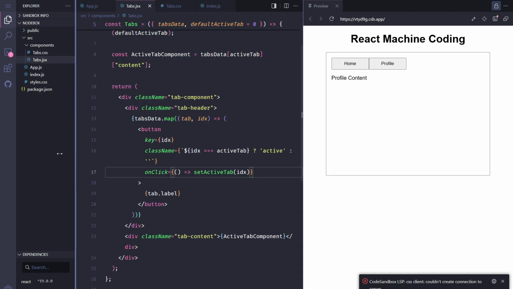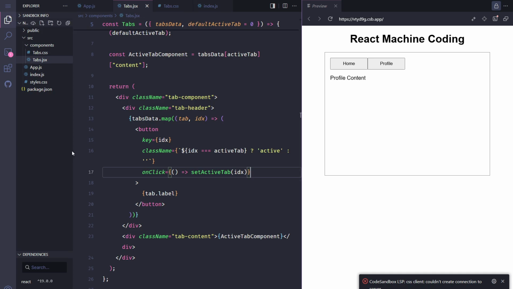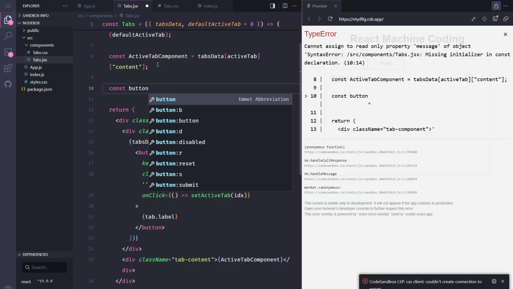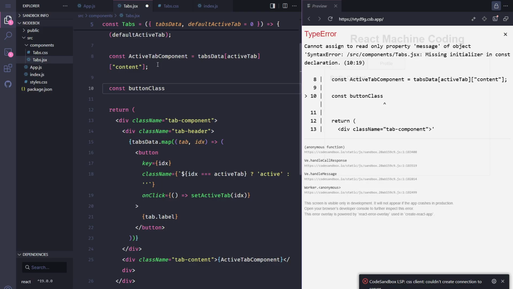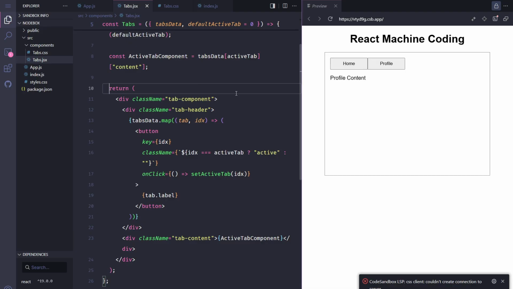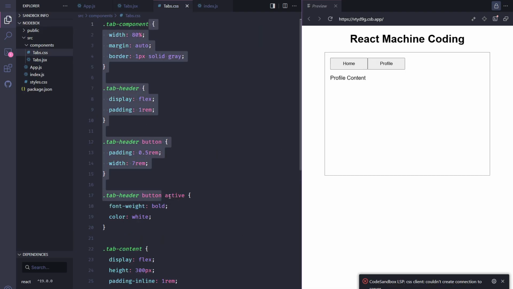We have given class name as this. Let me write it over here. Button class name is, okay, I think this entire thing should be in braces. Yeah, now it should work. Now it should work. And here this will be like this.